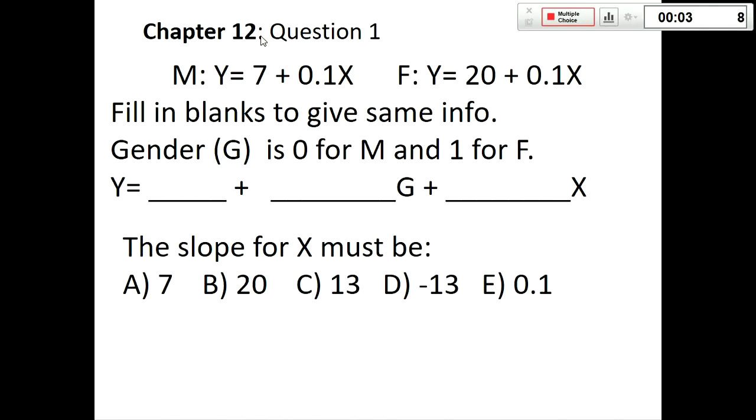All right, so here are two simple regressions that have exactly the same slope, 0.1. Now we want to combine these two separate equations, this is the equation for males and this is some equation for females. And they have different intercepts. I want you to fill in the blanks to make a multiple regression equation that includes a gender variable, 0 for males and 1 for females, that gives you exactly the same information as these two.